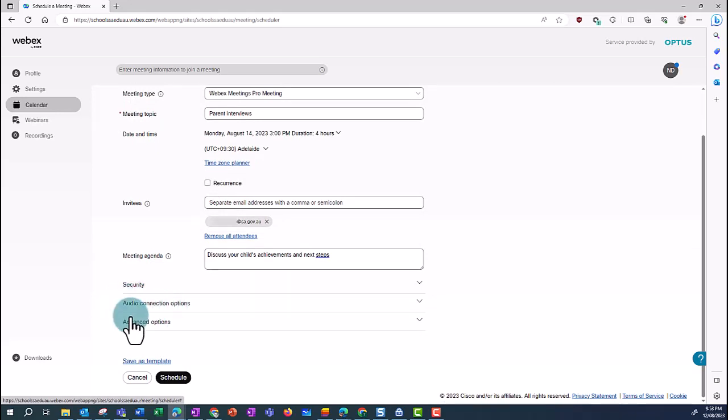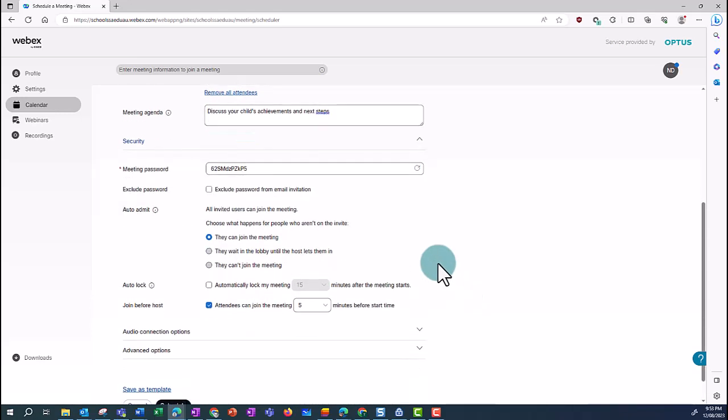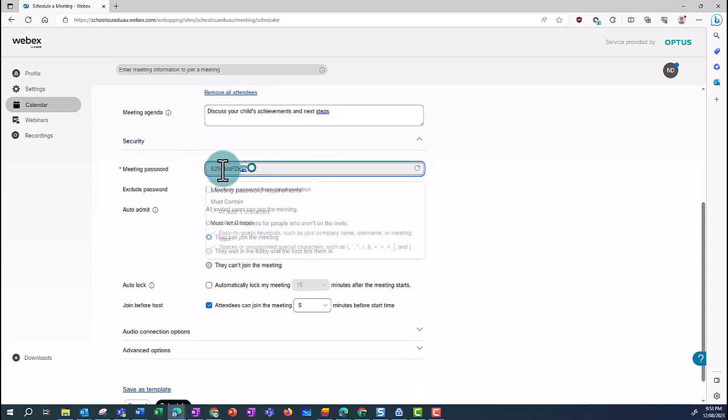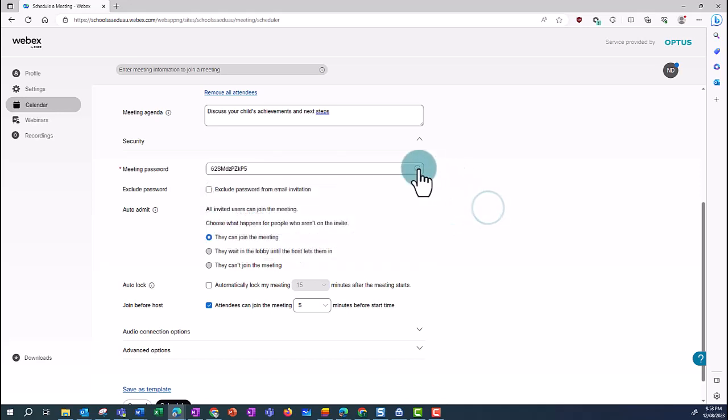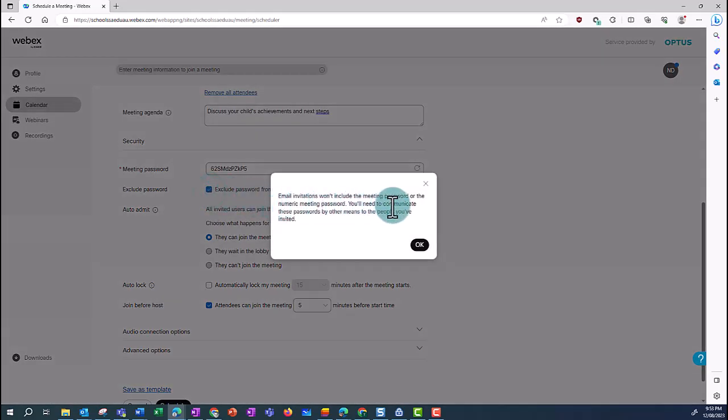Under Security and Audio Connections and Advanced Options, you've got some more options. Here you'll find the password for the meeting, which you can change if you'd like or reset. If you tick this box, you'll need to find another way to give the people that you'd like to attend the meeting the password.